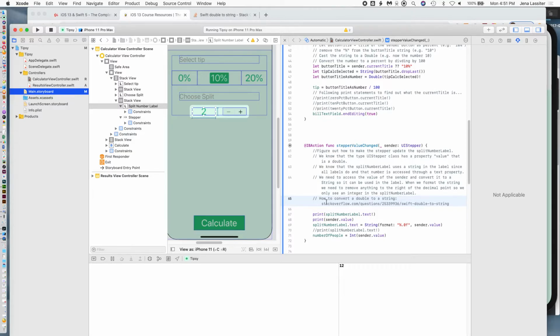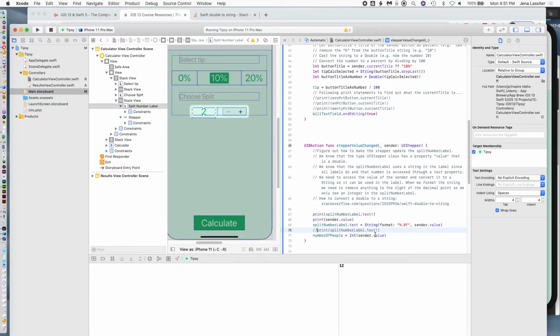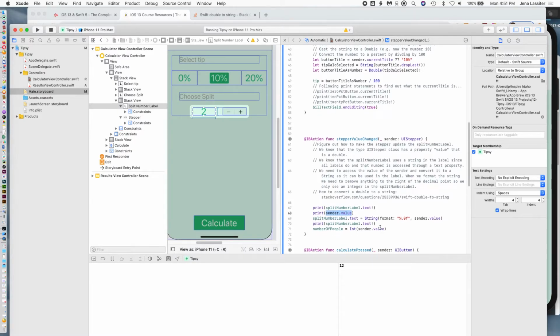So when I was playing around with this, I was trying to just see what things were. So first I printed the split number label.text, then the sender.value, and then the split number label.text after we created that. So I know that that part works. Let me just stop it and run it for you so you can see it.